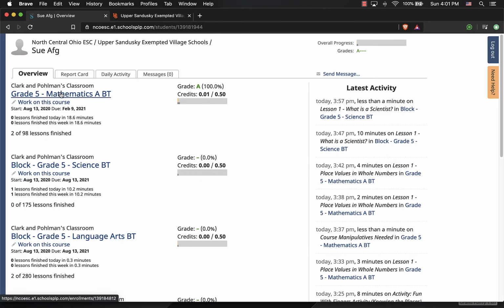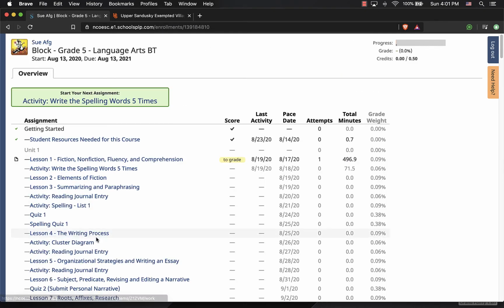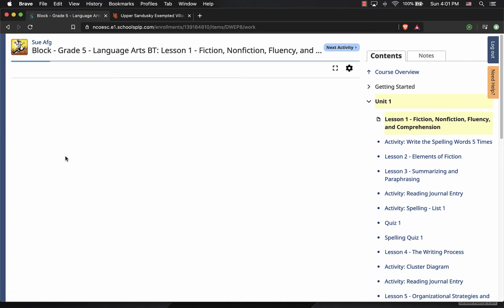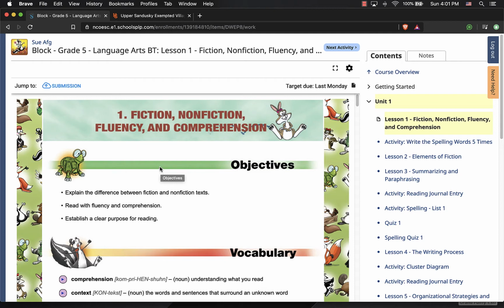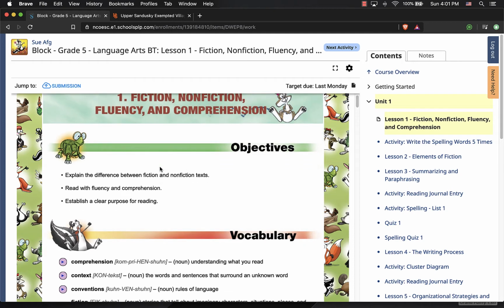We've taken a moment and looked at a math lesson, a science lesson. Let's take a peek at a language arts lesson. So language arts, you can see this particular person has made an effort at answering everything in lesson 1. So lesson 1, we had the beginning, as always, objectives and some vocabulary.